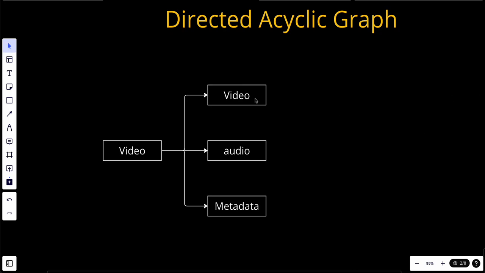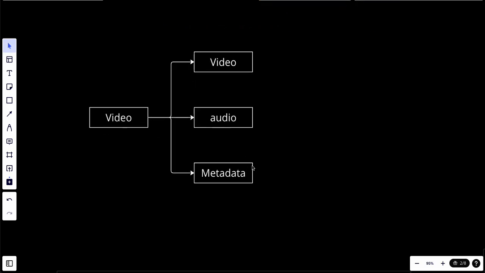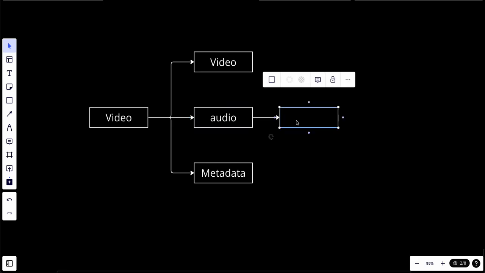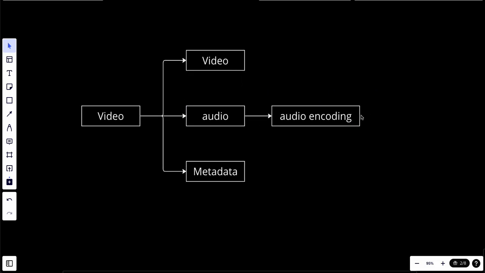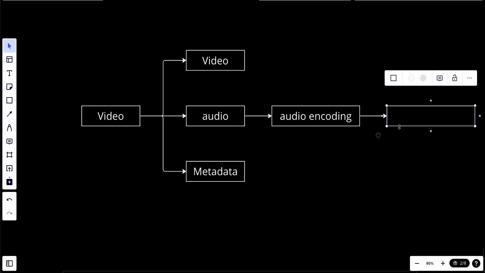So, we have the video, we have the audio, and we have the metadata. Let's talk about the audio first. The metadata, we just save directly to the metadata DB. The audio goes to the audio encoding process, and we'll talk about that in a bit. After that we go to the assemble stage, which is the final one.